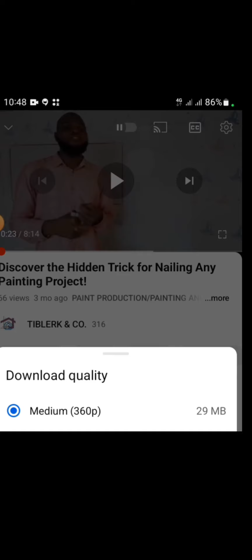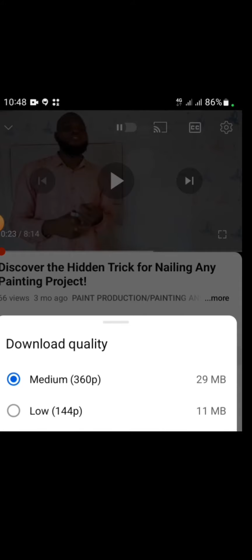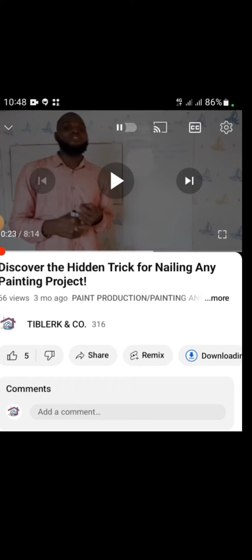As you can see, the first one is medium, which will be 29 MB. If it is low quality that I want to download, that will be 11 MB, and if it is high, that will be 81 MB. So you can decide to pick. If I'm to download, let me take the medium. Can you see now? It's already downloading.